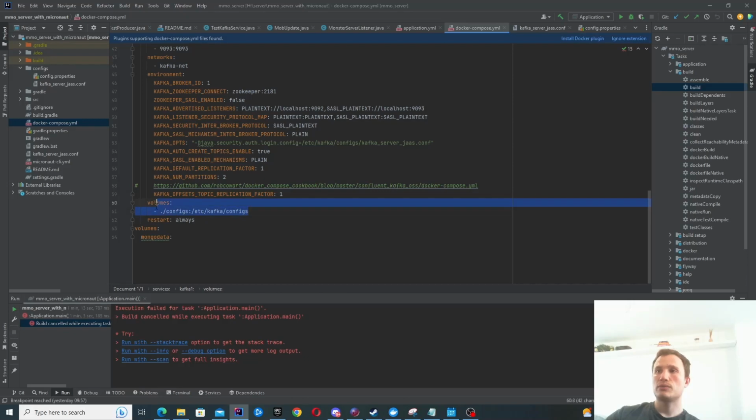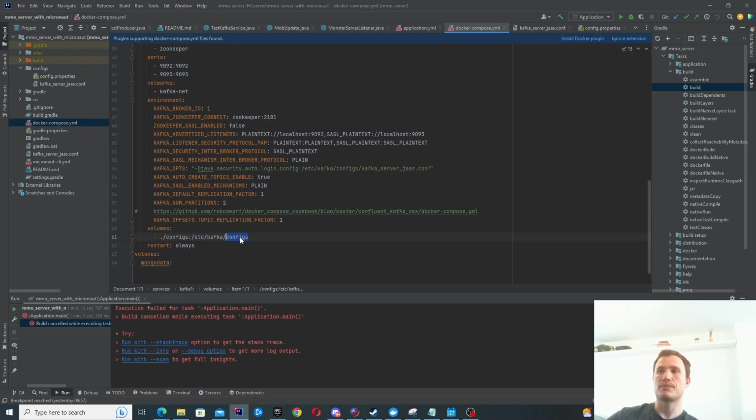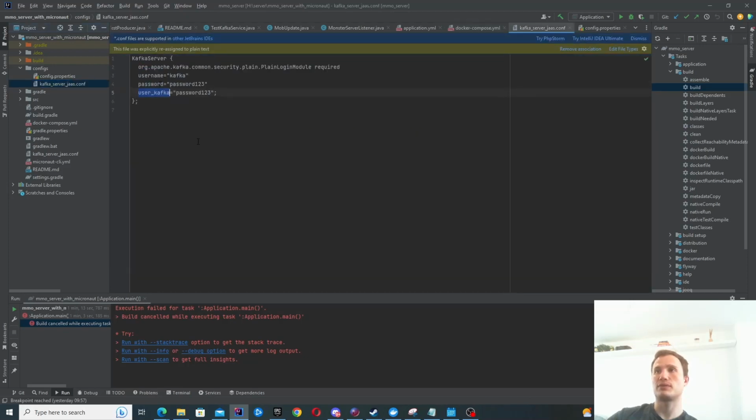Okay, so now what we're also going to specify is the volumes. So this will basically copy anything in the configs directory, so in here, into the containers, Kafka configs. Okay, so what it's going to do is put these two files into this directory. And this is important because one of them is this Kafka server JAAS. So that's this file over here. So let's see the contents. So this is basically the authentication information for Kafka. Okay, so you can see it's a plain login module required, username, password, user Kafka.